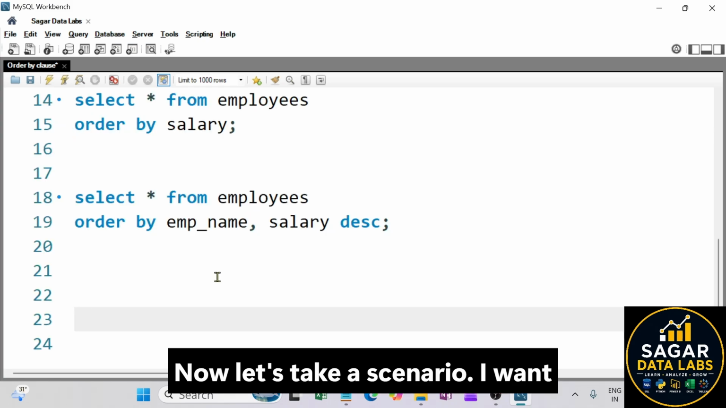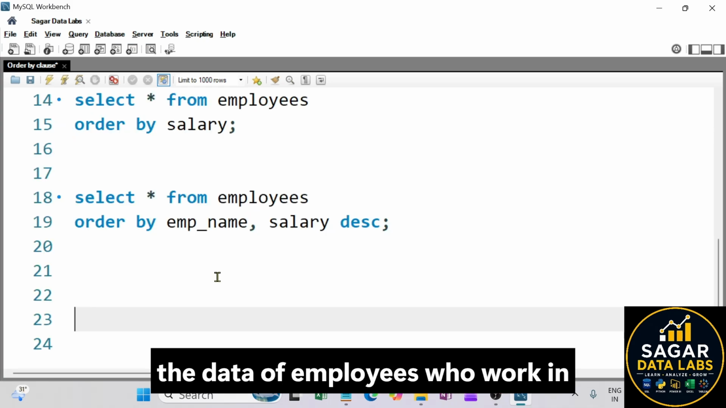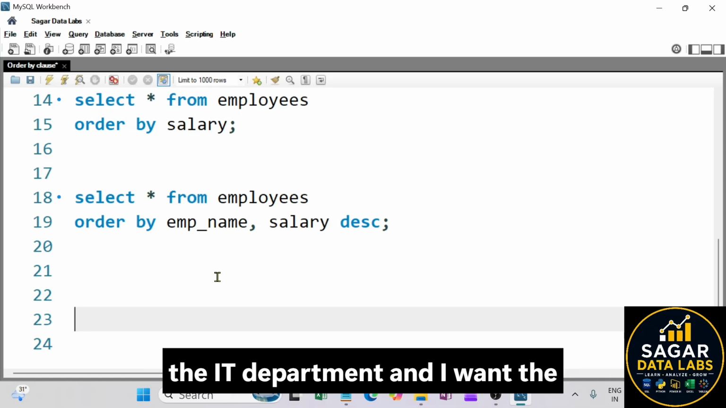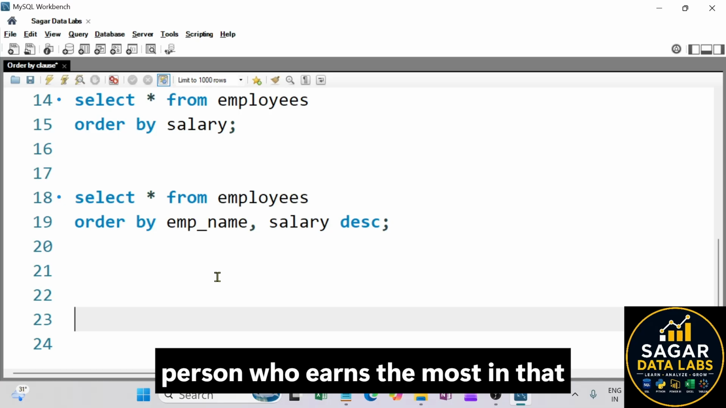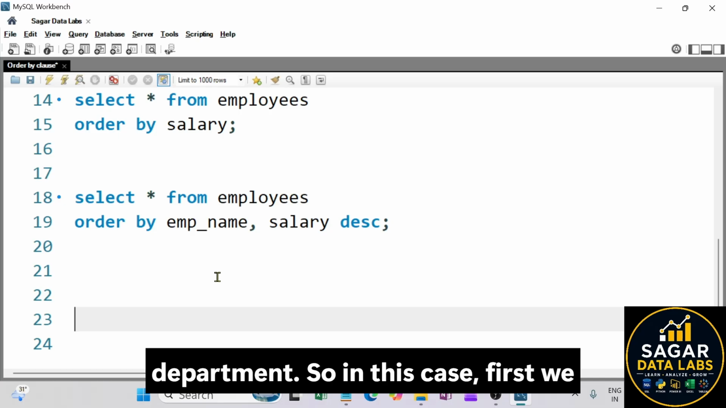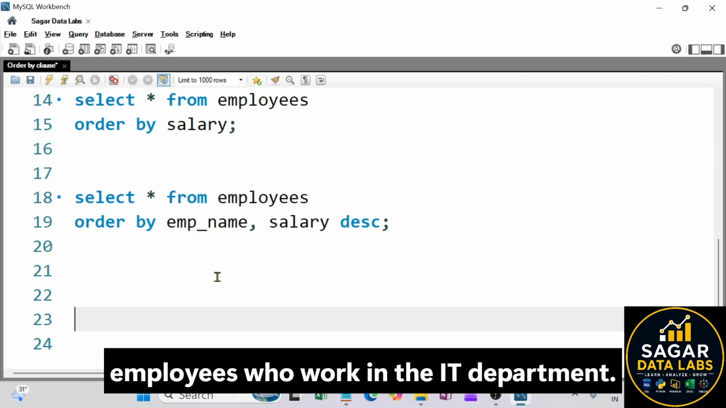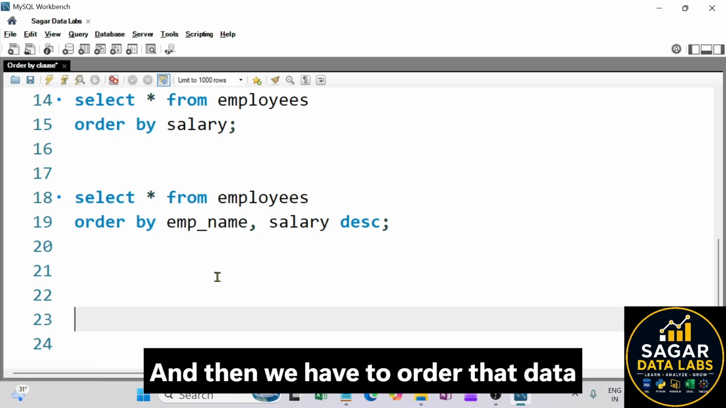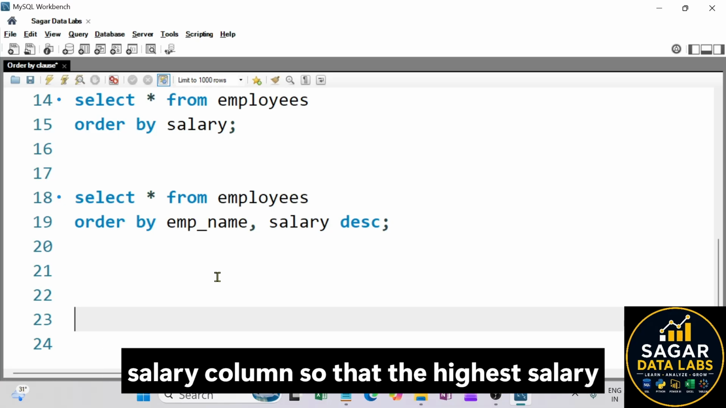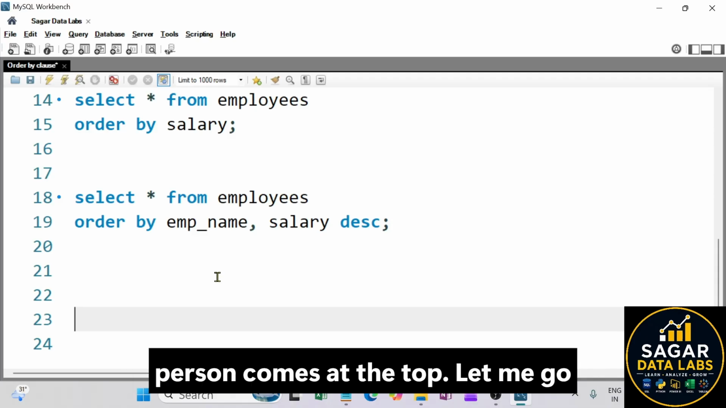Let's see how we can use the where clause with the order by to do advanced filtering. Now let's take a scenario. I want the data of employees who work in the IT department, and I want the person who earns the most in that department. So in this case, first we have to filter the data of the employees who work in the IT department, and then we have to order that data using the salary column so that the highest salary person comes at the top.